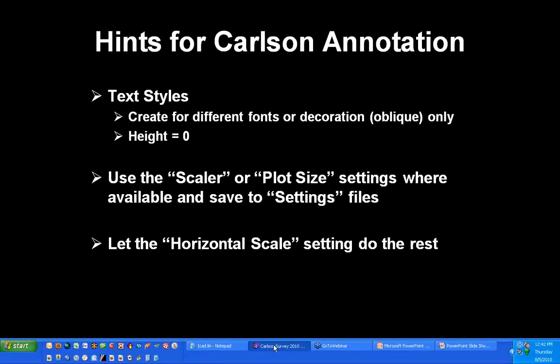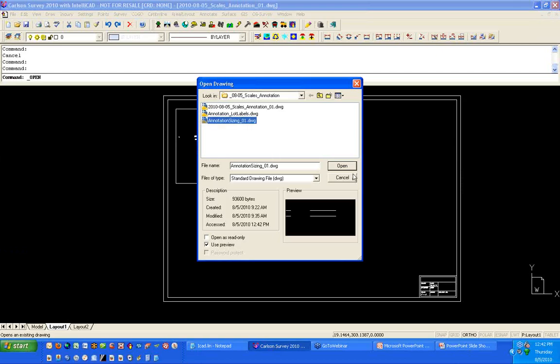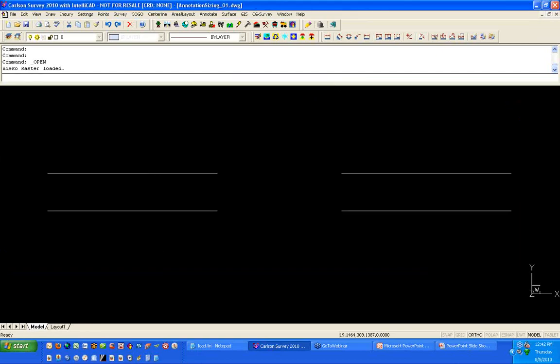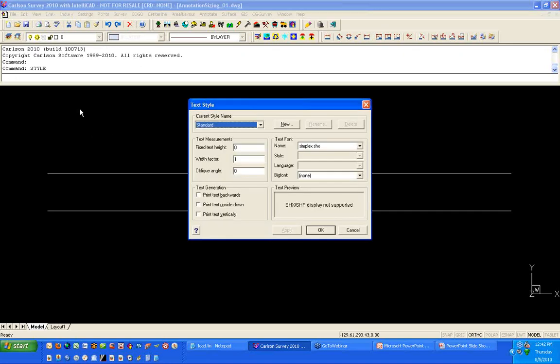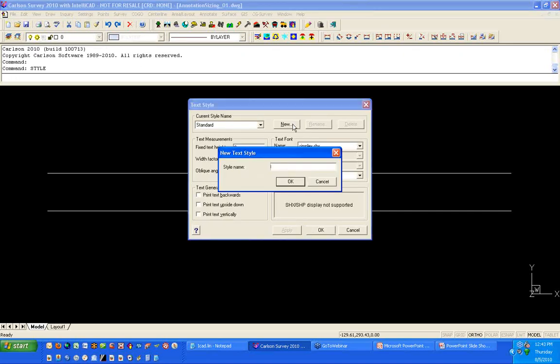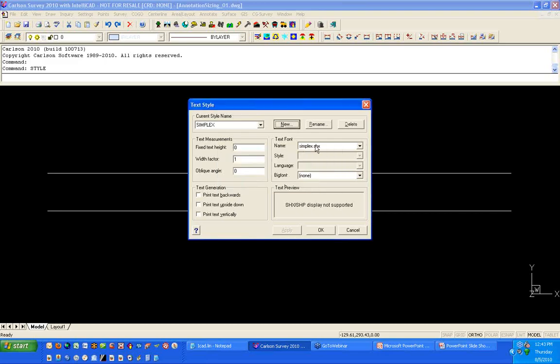So let's look at that. I'll open up a different drawing. And for this one, again, let's just start off with looking at the two important things: text styles and sizes, and the horizontal scale setting. So I'm going to type in my style command again, and I'll create another new one, and I'll call it Simplex. Font is already set for me, 0 text height, and I'll pick OK.